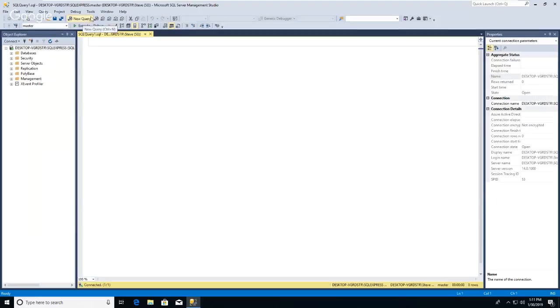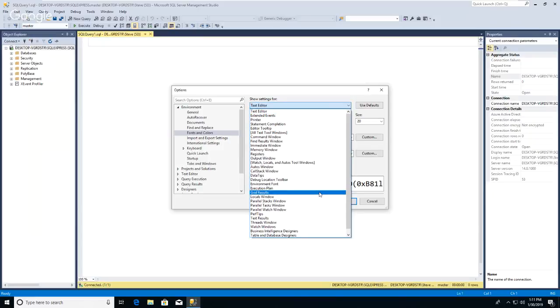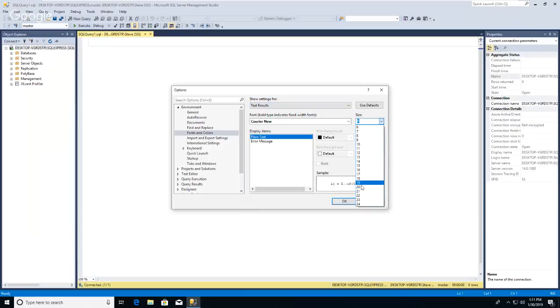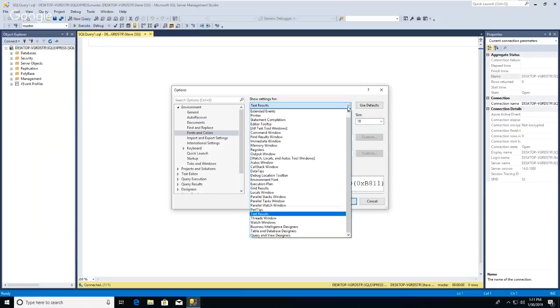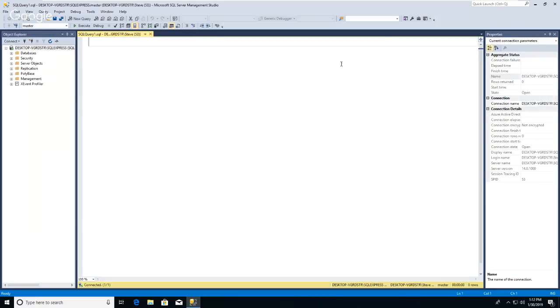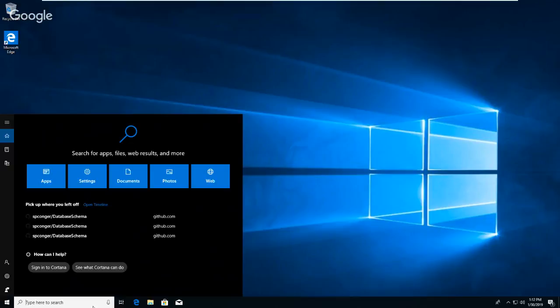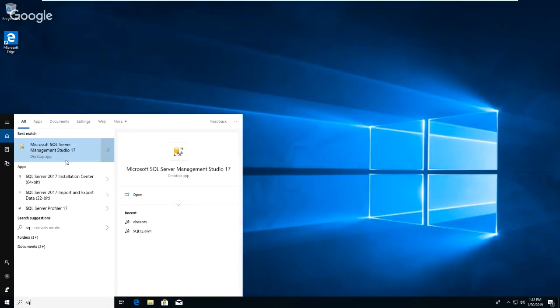Actually, I didn't want to click out of there yet. I'm going to go back to Tools, Options. I'm going to change the font for the results, text results. I'm going to make that about 18. And grid results, I'm going to make about 18. And it tells me that I have to start over. I mean, I have to reopen to make those effects take, so I'll do that. And then we'll get going.